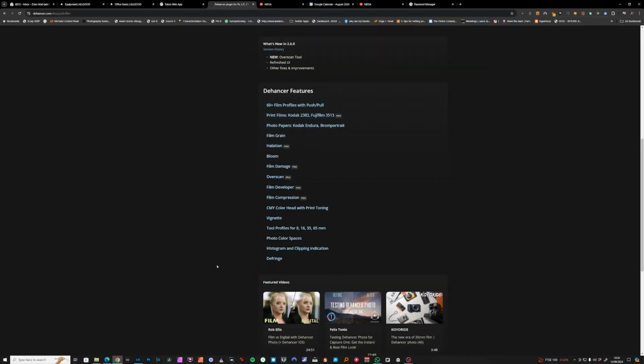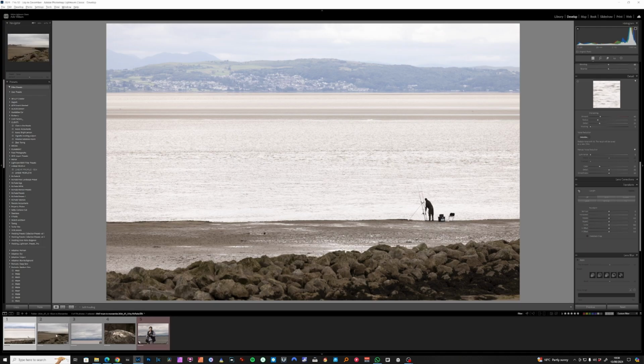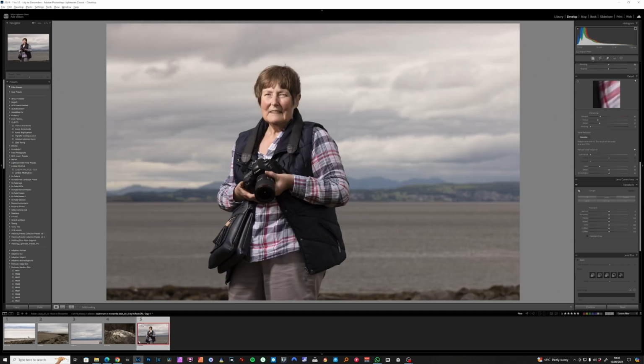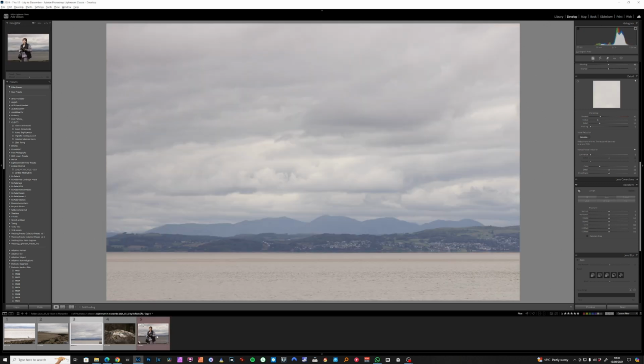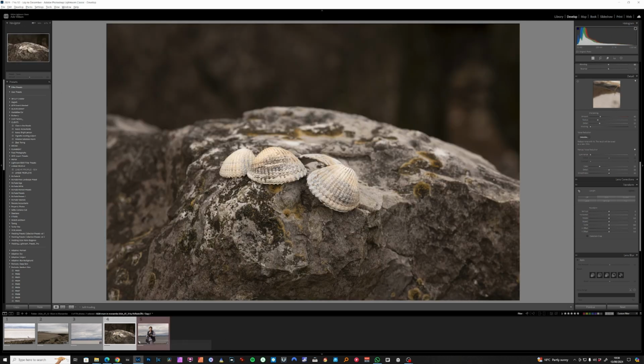Now, I was never a film photographer, but I've always quite liked the vintage look you can get from it. So what I've done today, I've pulled together a few photos from Morecambe Bay when we're up there, and what I'm going to do is just try one of the film looks. So I've got a close-up of some shells here, picture of mother with one of my cameras there, and then a few more general landscapes. And I'm just going to try almost a first impressions video on these photos.